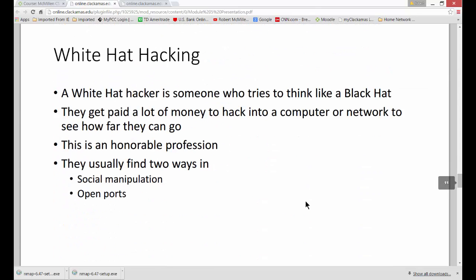All right, so white hat hacking is quite a career, ideal for some people. A white hat hacker is someone who tries to think like a black hat. They get paid a lot of money to hack into a computer or network, and this is an honorable profession. This is something that you should strive to do if you decide you want to go in this direction.